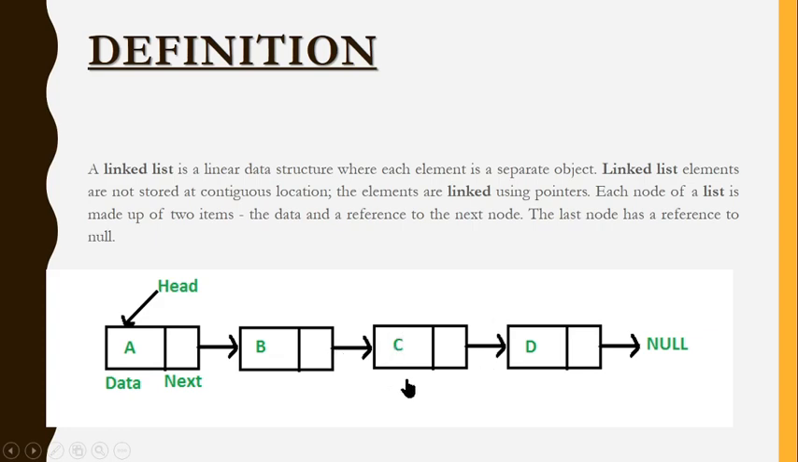This might be a drawback in linked list, but we find an alternate solution for how to search an element in linked list. The elements are linked using pointers. Each node of a list is made up of two items, the data and a reference to the next node. The last node has a reference to null.